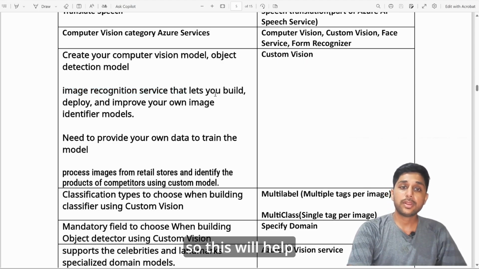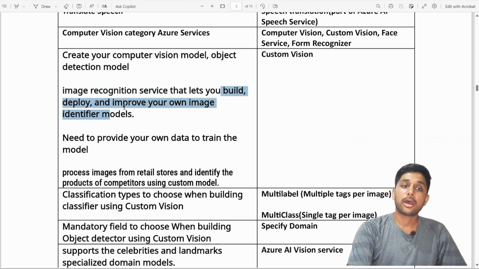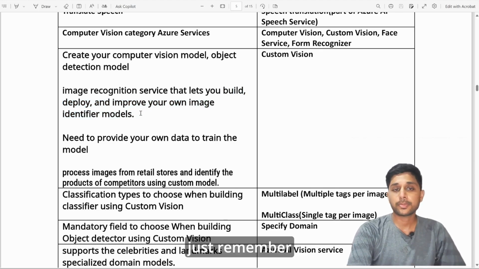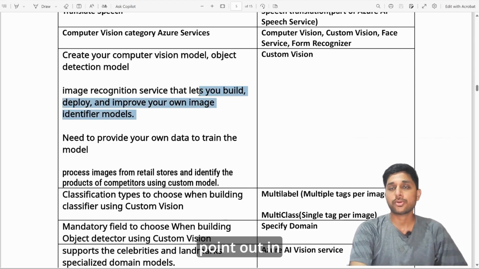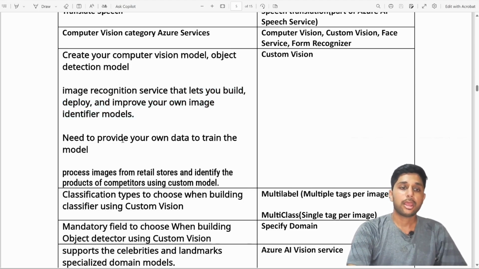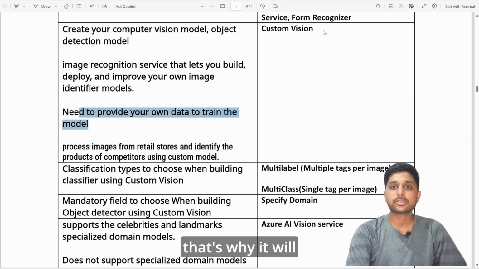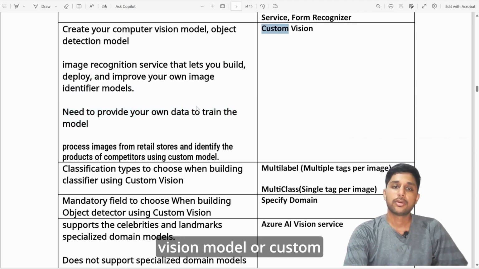So this will help you to build, deploy and everything, and improve your image identifier models only. Just remember this. This can be pointed out in the exam as well. And as I already told, you need to provide your own data to train the model. That's why it will become a custom vision model or custom vision service. That's the main point of utilizing it.